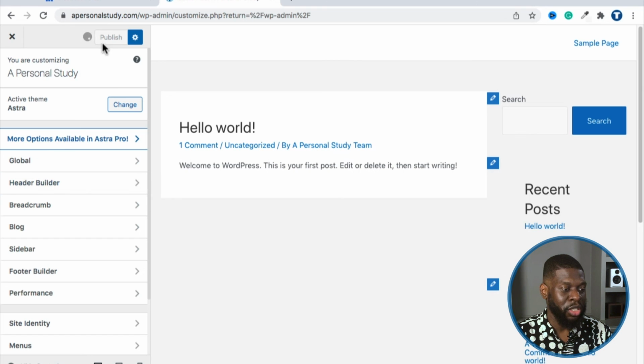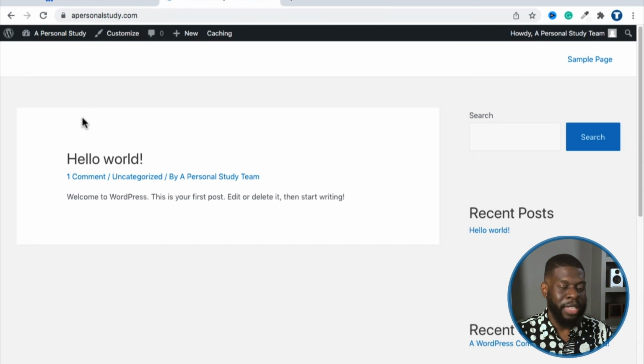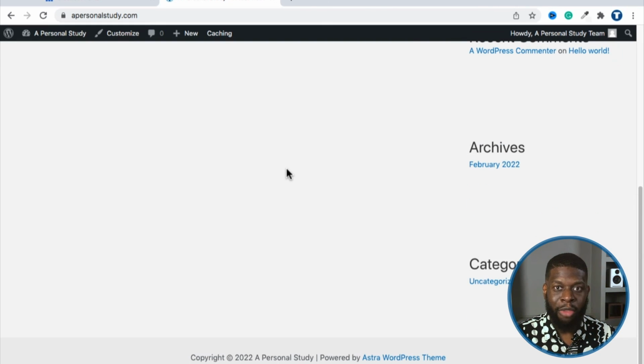And then to save changes, you want to click on publish on the top right here. And once you click on publish, it will save the changes. And then to get out of that, click on the X and you are out of there. That is that. So that is how you change your theme. Let me go back to the visit site page. And this is how it looks right now at the moment.